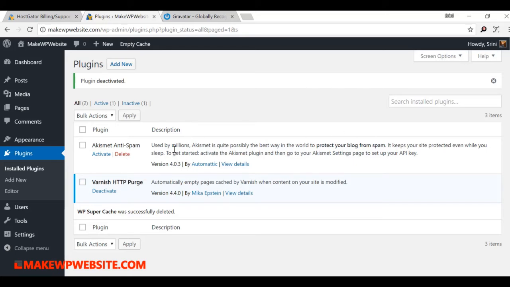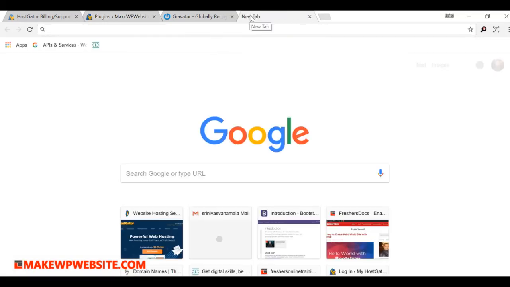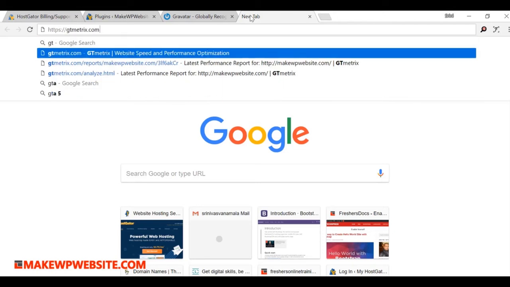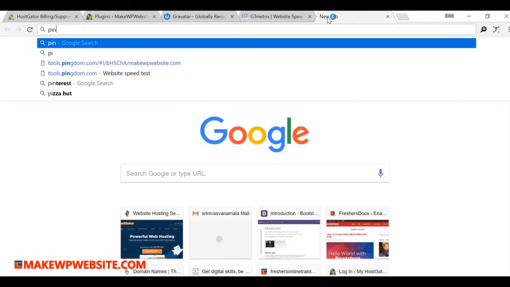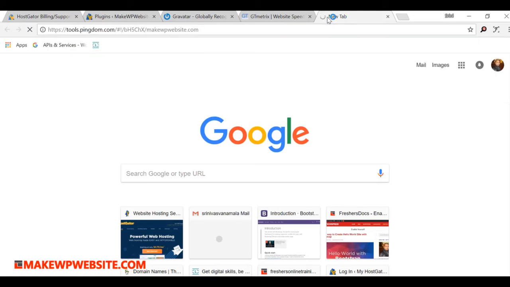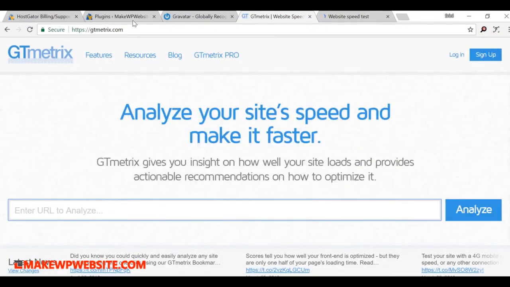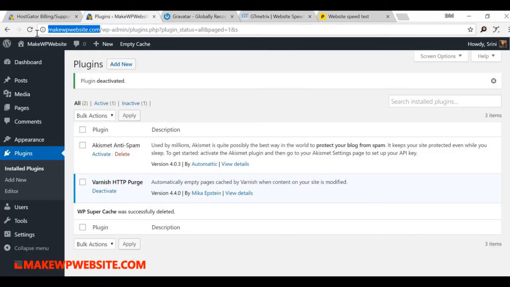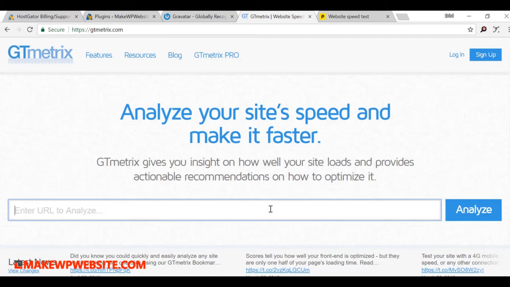Before we do that, what do you think we should do now? We have deleted all our plugins, right? What should we do next? Can you guess? Well, I want you to check the site speed. You remember we have learned how to check our site speed. We have offloaded so much stuff from our website, so let's verify our site speed. One is GTmetrix, the other one is Pingdom. So let's check GTmetrix.